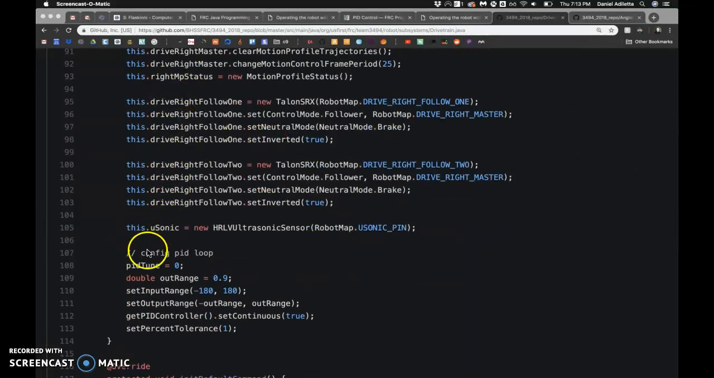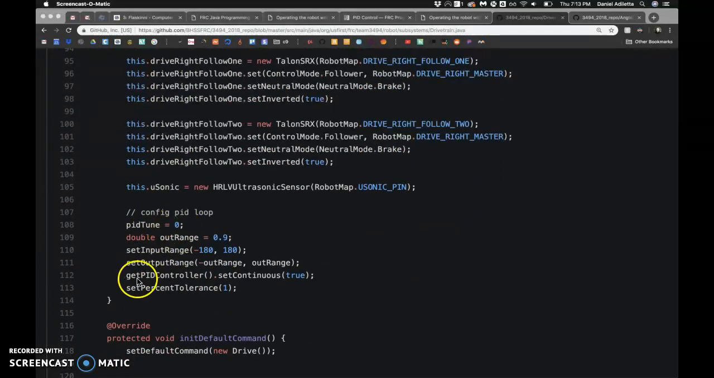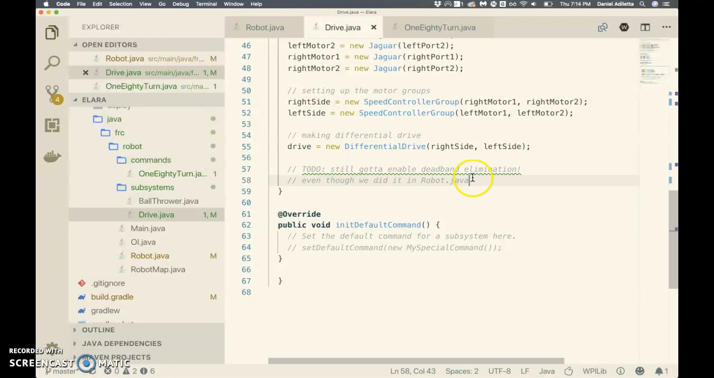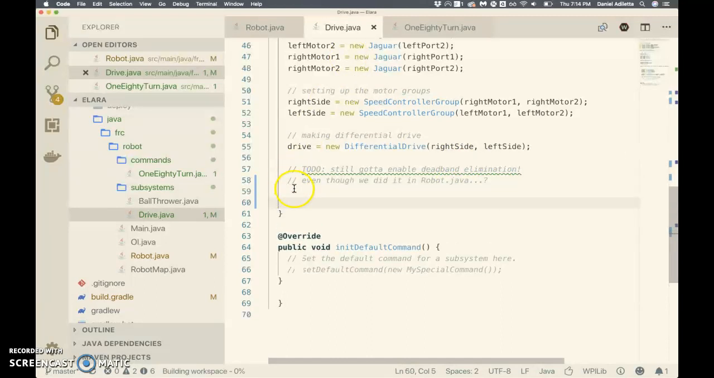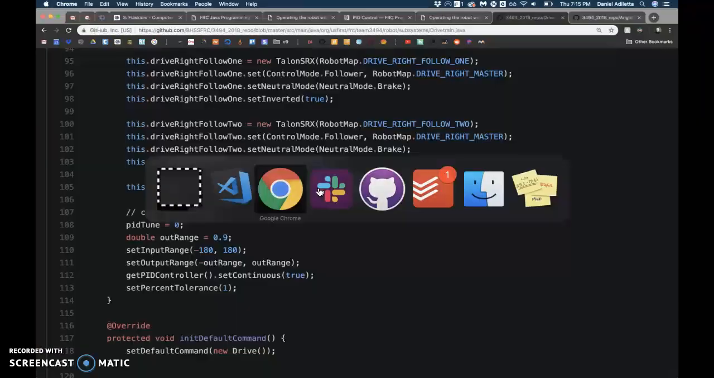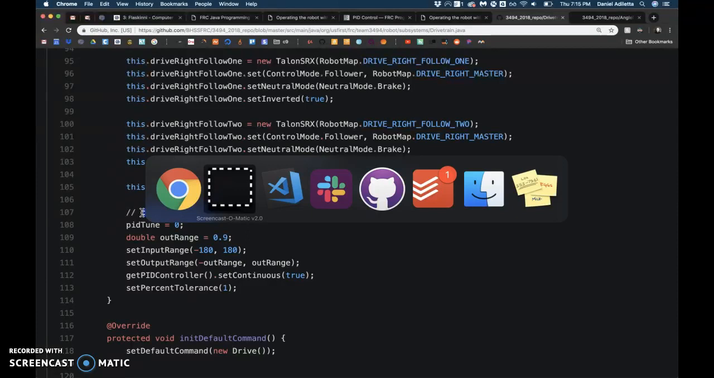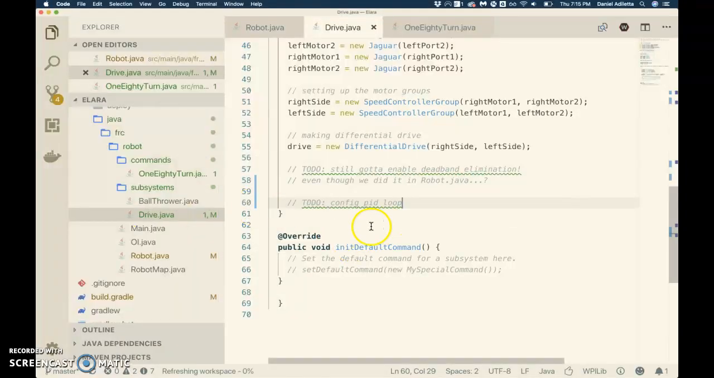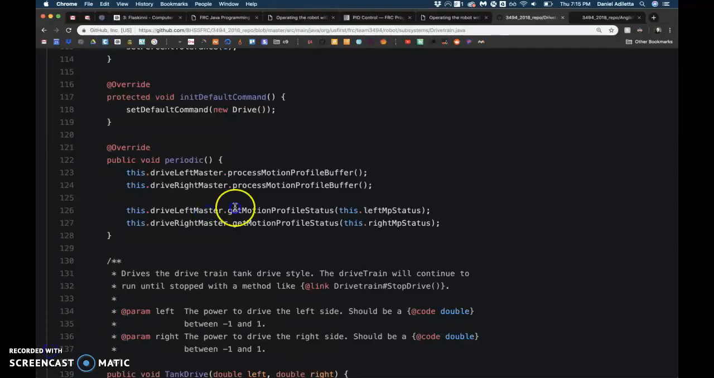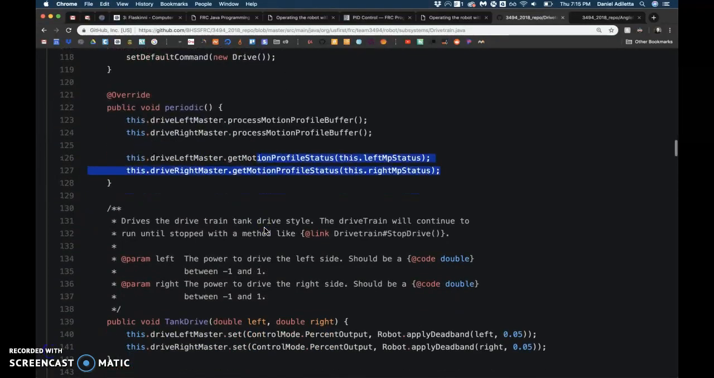After these are all wired together, then the PID is configured. Not sure what this comment is all about. I thought the deadband elimination was being processed in the periodic. Maybe it should be handled in a drive command, but we'll get to that. Meanwhile, we also need to do, and that's config whatever this is. So that's about where we would see it. Processing the motion profile.